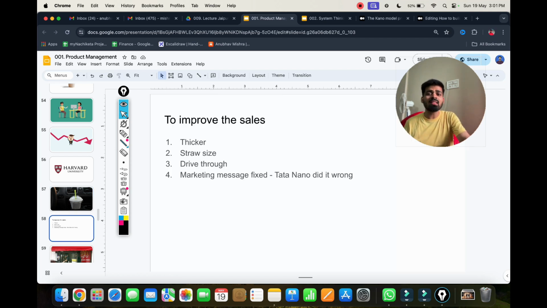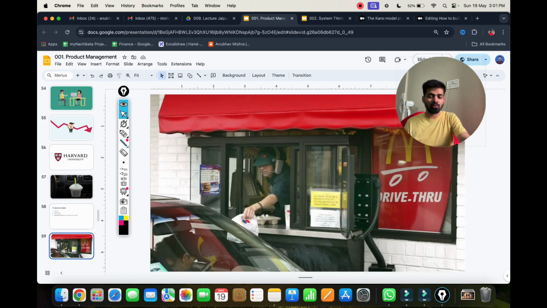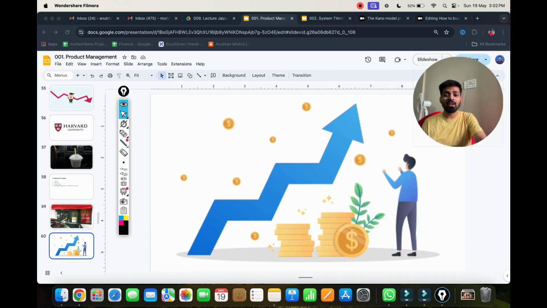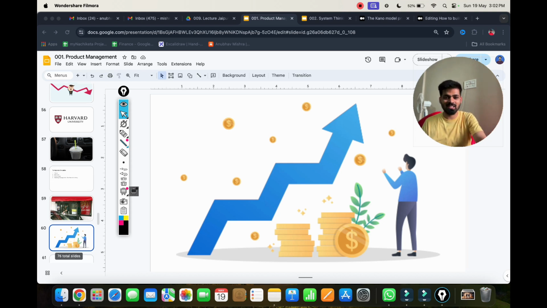And when they did all this to improve the sales, they made it thicker, the straw size got reduced, and it was introduced in the drive through because it was taking a really long time for people to get a milkshake once they had ordered it. So they introduced it in the drive through because people were mostly buying it while going to office and they didn't want to waste their time. And as soon as these things were done, there was a huge spike in the sale of milkshake.